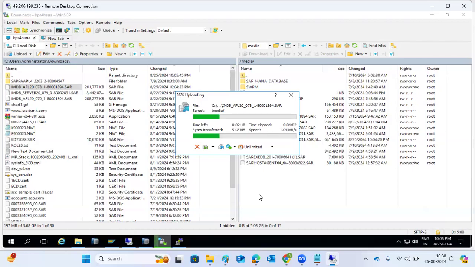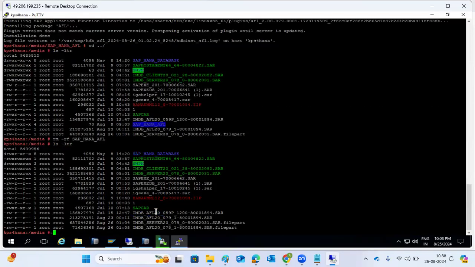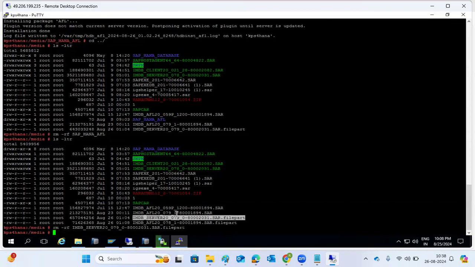So extract it, and whenever you extract, a folder will be created here. Then we can do the installation. Either way, with the root user and then the SID, it will be very simple. The plugins update is very short. It's not like HANA DB installation, which takes much time. It will not take much time. Immediately it will be installed.